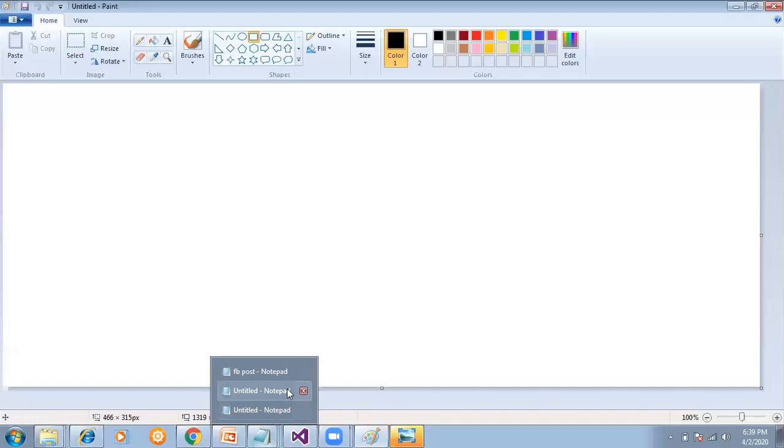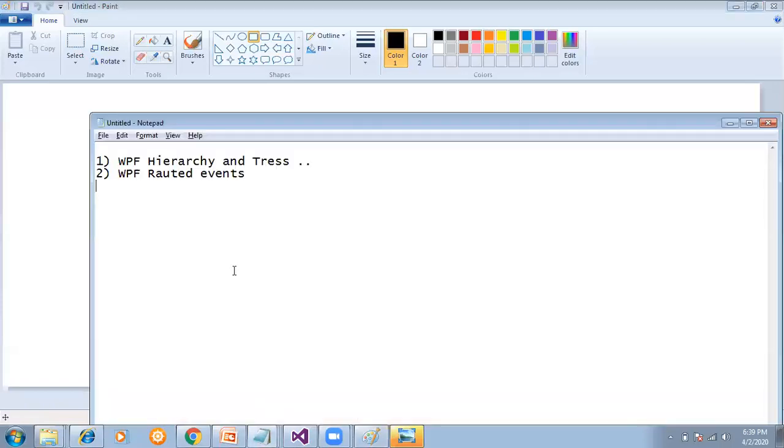The first is the direct event. Let me write it down. Direct event. The second is the bubbling event. The third is the tunnel event. My dear friends, this is a compulsory interview question. Please remember: three types of events are supported in WPF. One is the direct event, the bubbling event, and the tunnel event. Now we are going to discuss each of them.